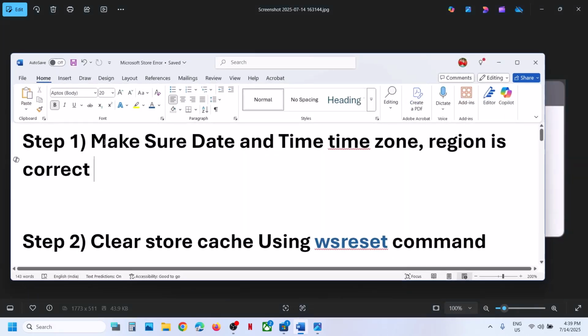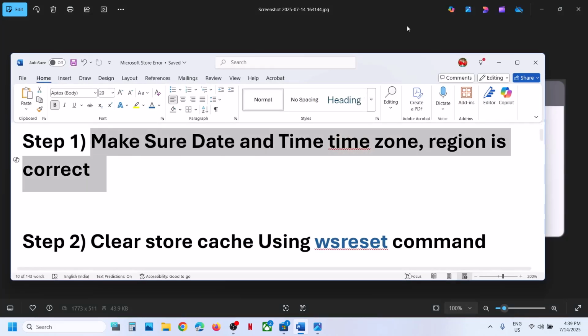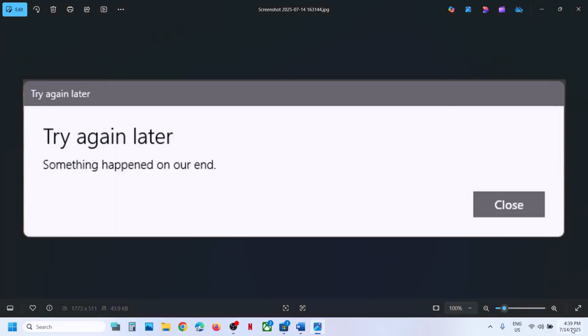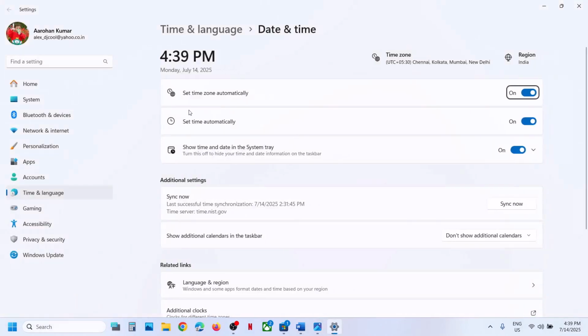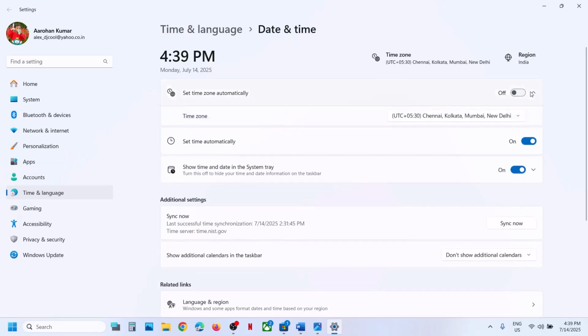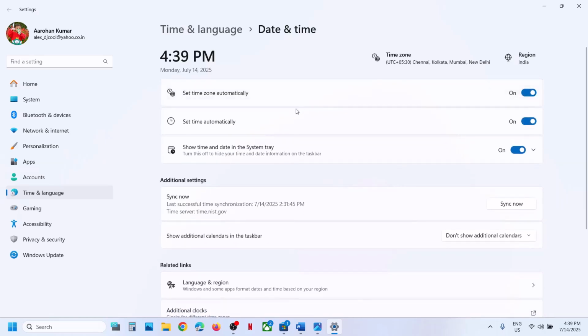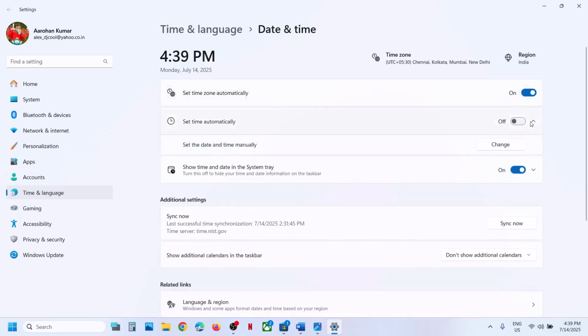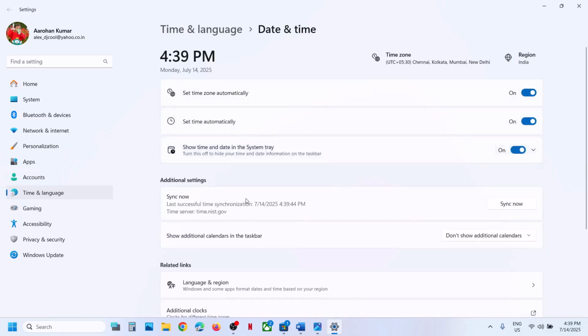Now the first step is to make sure the date, time zone and region are correct on your computer. At the bottom right here you can see the date and time. Right click on the date and time, then click on adjust date and time. Now over here you can see set time zone automatically. If this is off, turn it on. If set time automatically is off, turn it on. Now click on sync now.